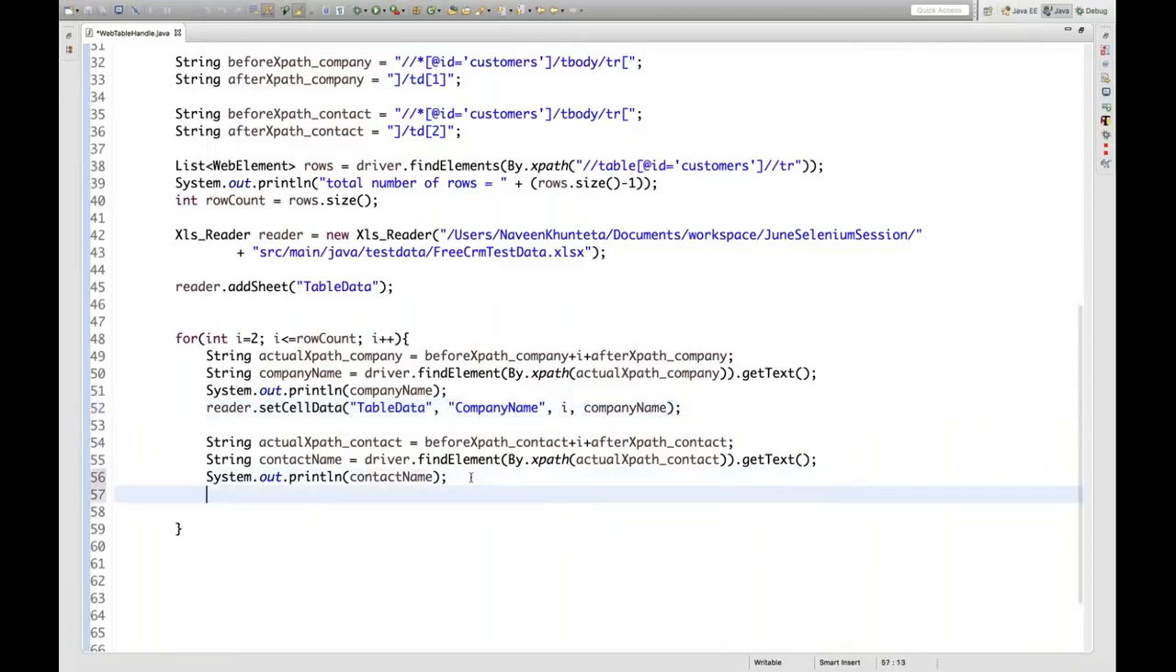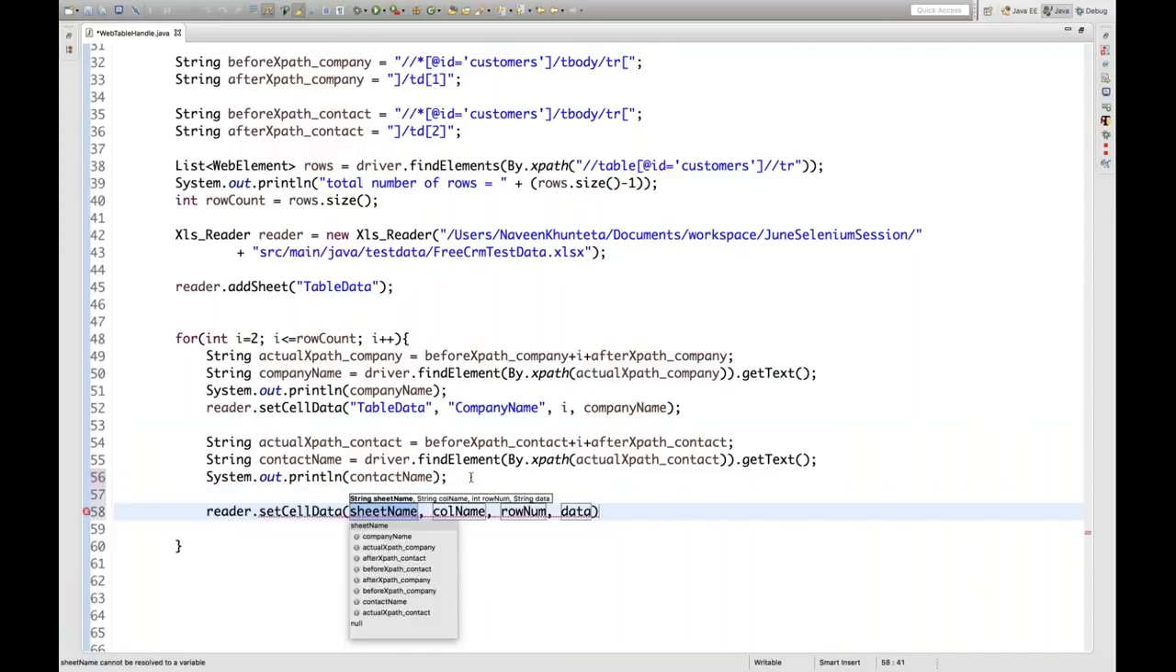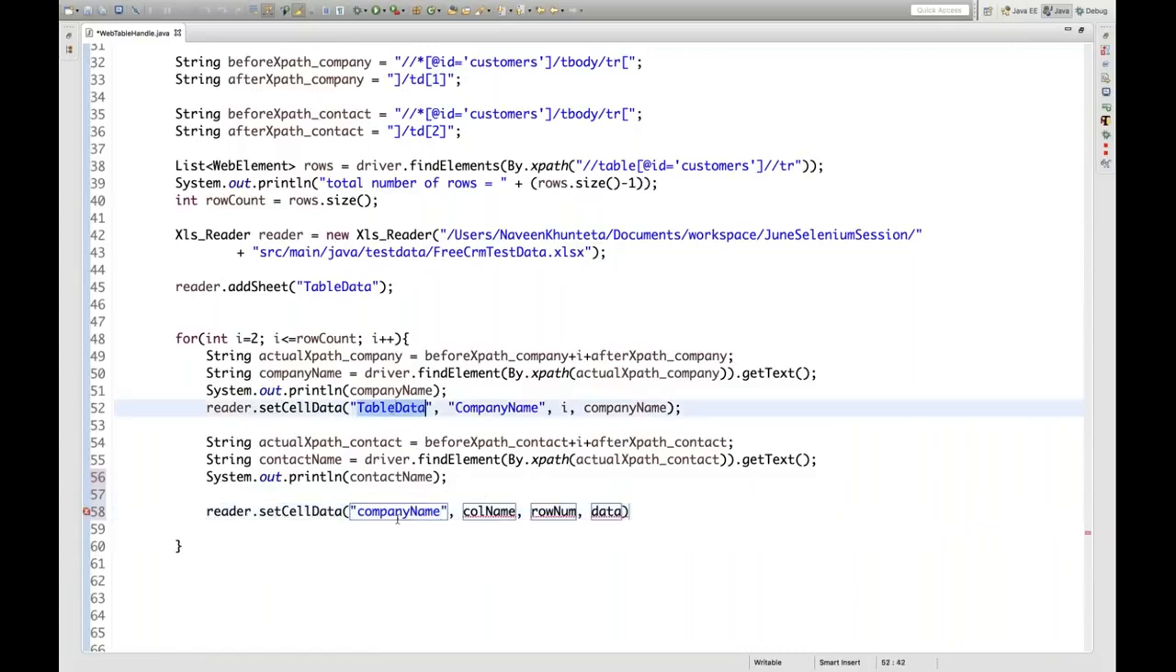And same thing for this one, reader dot set cell data. What is the sheet name? Sheet name is this table data. What is the column name? My column name will be contact name. What is the row number? Row number is equal to I, and the data will be this contact name. So what exactly will it do?